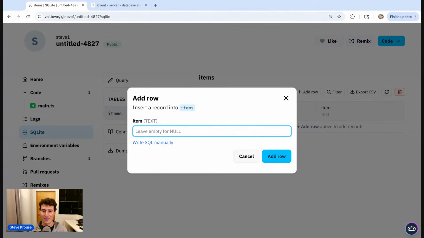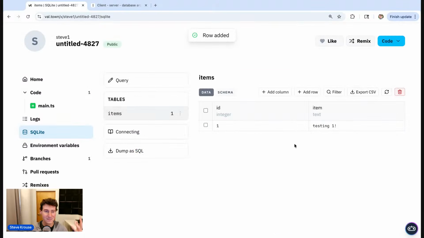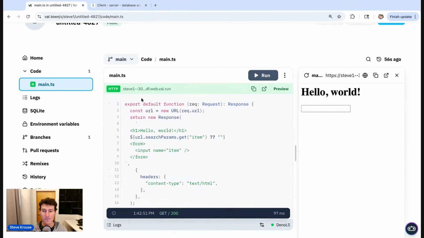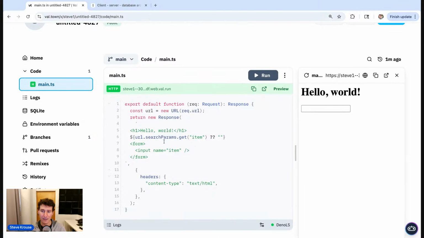Let's see. Testing number 1, exclamation point, add row, boom. Data in the database table. Isn't that pretty sick? It's like a spreadsheet, but more structured and more powerful, more queryable. All right, so we could go two different ways. We could add data from here to the database, or we could get data from the database and put it on the screen. Both are fun, interesting projects.